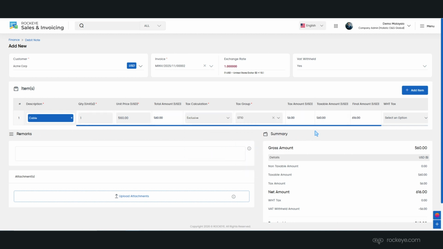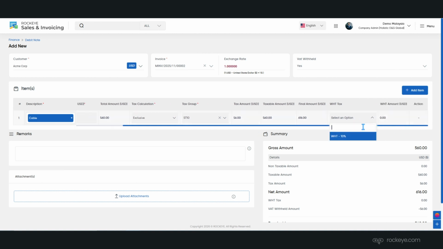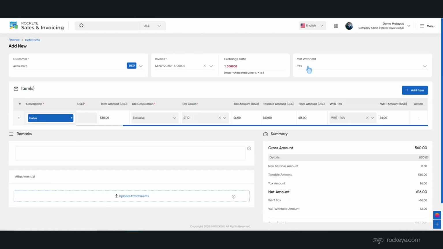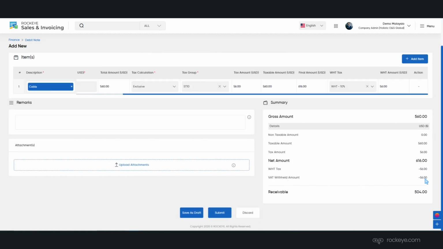Detailed tax breakdowns provide transparency into the individual components of the total additional charge applied. The summary section calculates the final receivable amount including all relevant taxes and withholding values. The receivable amount reflects the total increase in customer liability following the applied price corrections.